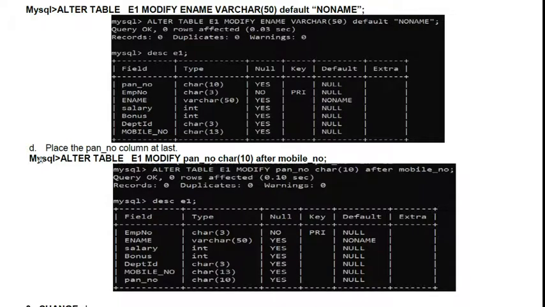Next query, query number D: place the PAN number column at last. This is the PAN number column, and here PAN number is placed at first. Alter table E1 modify PAN number char 10 after mobile number. After mobile number, why? Because the mobile number is the last column. That's why you are writing after mobile number. So it will display at last.